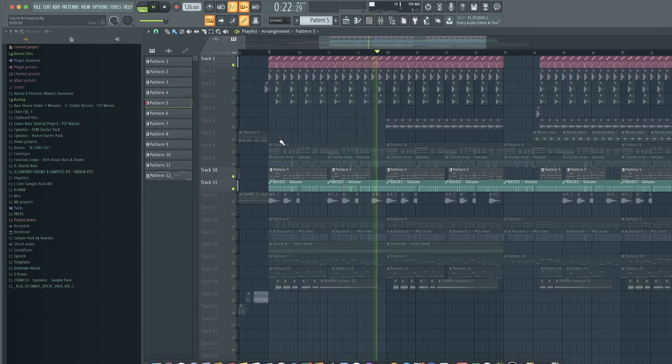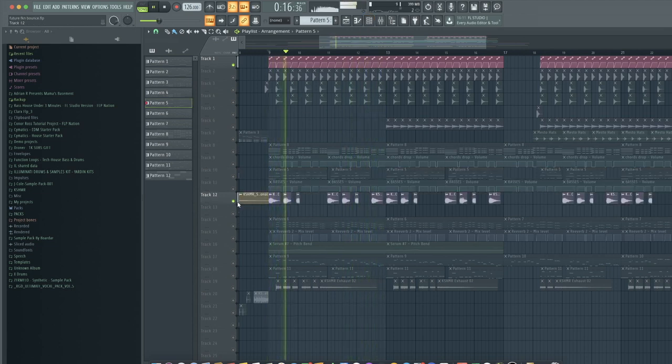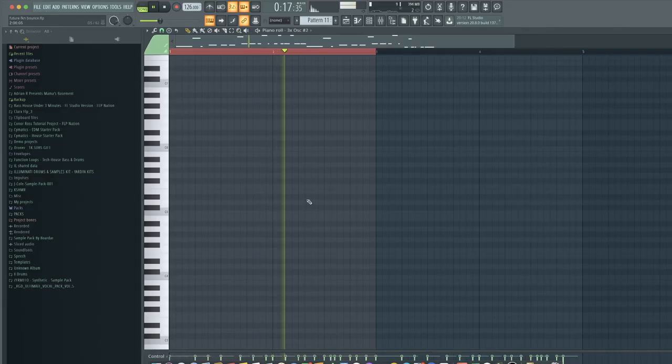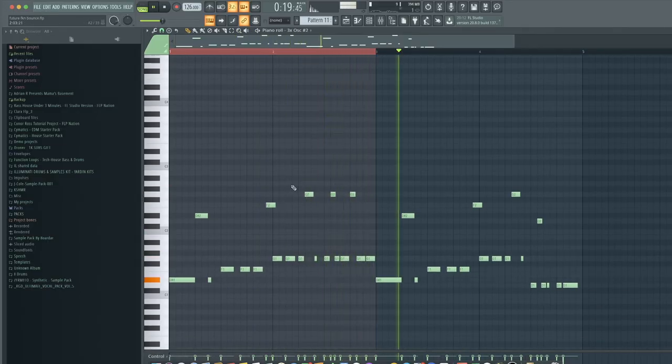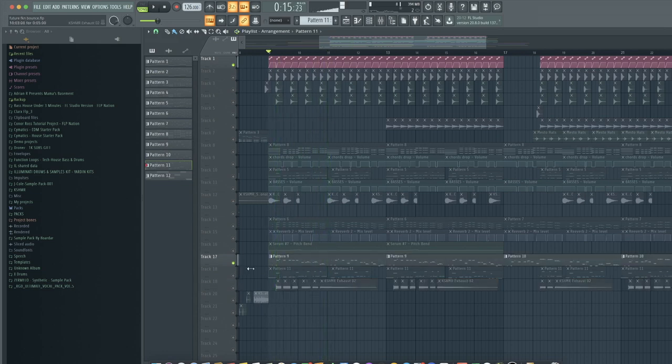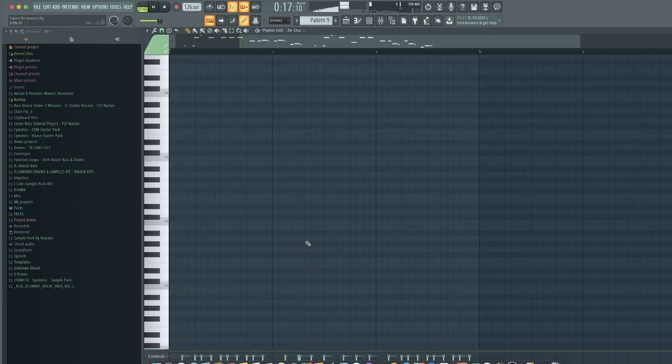And stabs that follow some of the bass notes. Don't forget the sub bass. Add an FX and slice it so that it follows the bass. And white noise that follows the same notes as the melody.